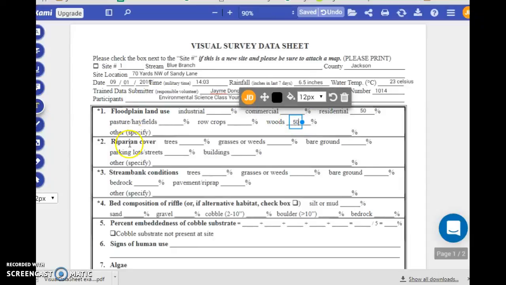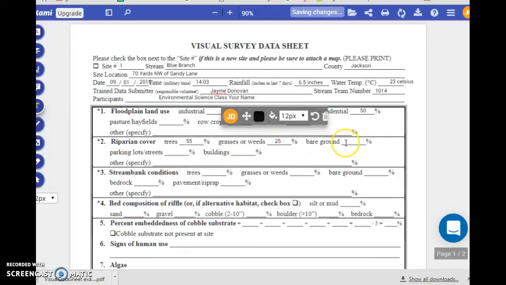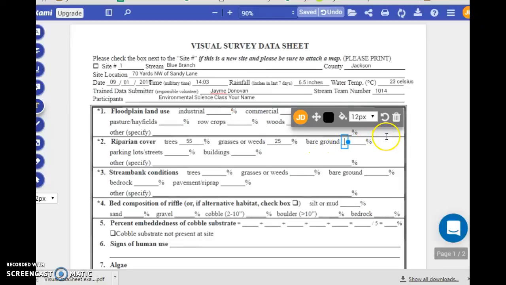The riparian cover is about 100 feet on either side of the stream. Again, we have to make sure that these all equal 100% in each of these blocks. So for the information on this one, we discussed that there's about 55% trees out there, 25% grasses and weeds, and the leftover remaining amount, 20% bare ground.